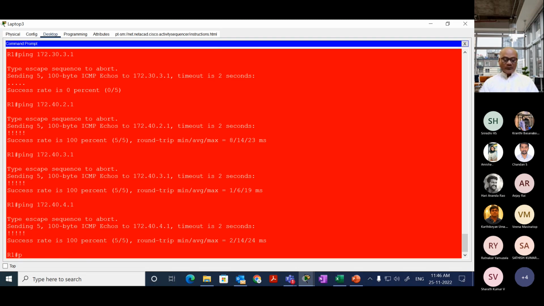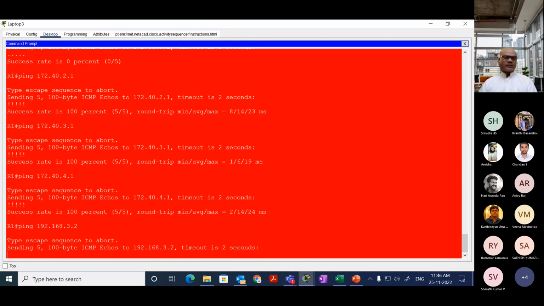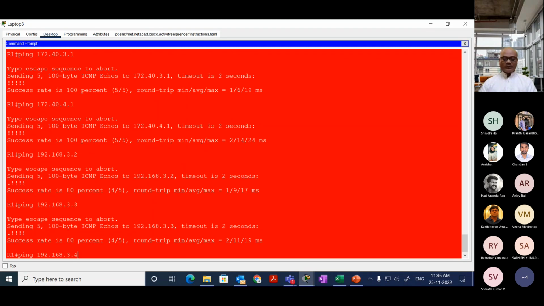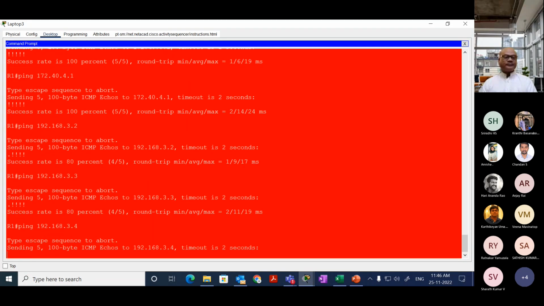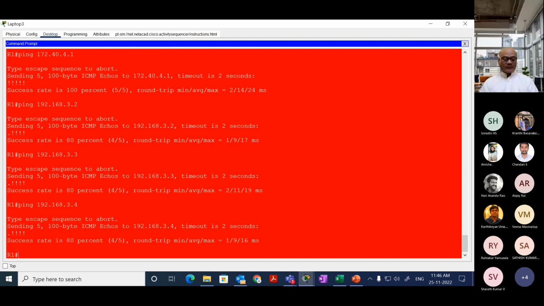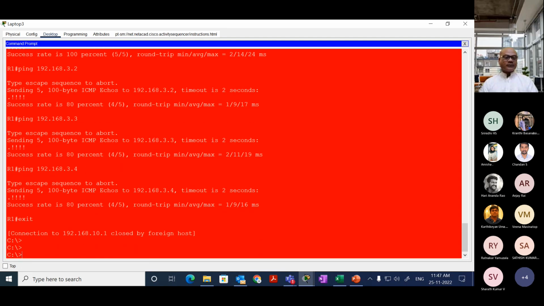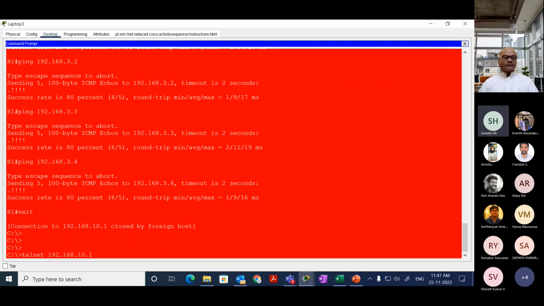So now ping to the R3 computers, which are connected. A few computers are connected. So 192.168.3.2, I guess. Yes, 2 is there. I think 3, yes, you can reach. I think 4 is also available. Understood, guys? Yes, Taj.